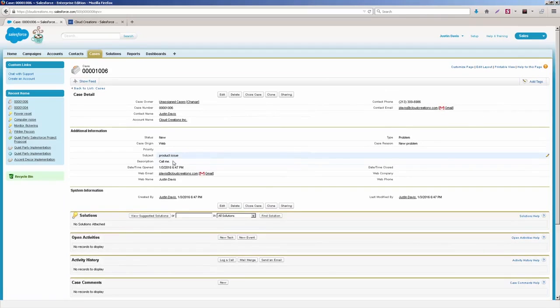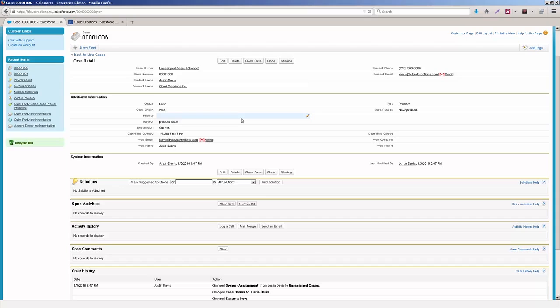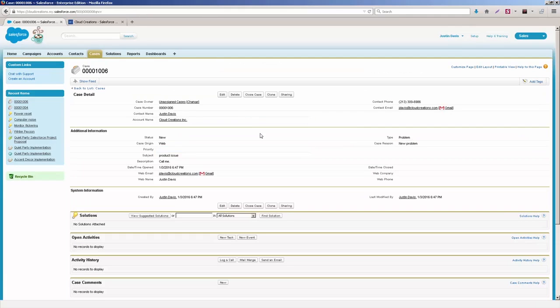You could see subject, product issue, description, call me. And what it did is it automatically found my contact name and it linked the case to my contact. So I can actually click on my contact and I can see the cases that have been submitted. But here you can see that directly from that web2case form, I didn't touch the code at all. It just created a new case inside of Salesforce. So it works very, very simple.